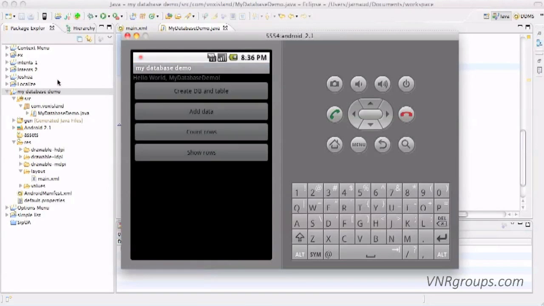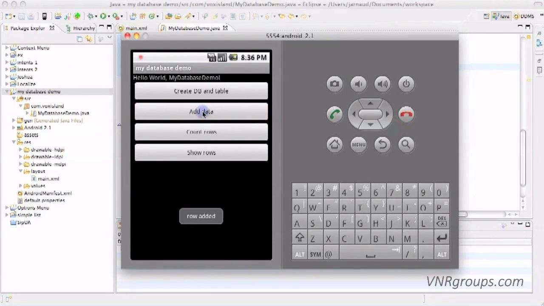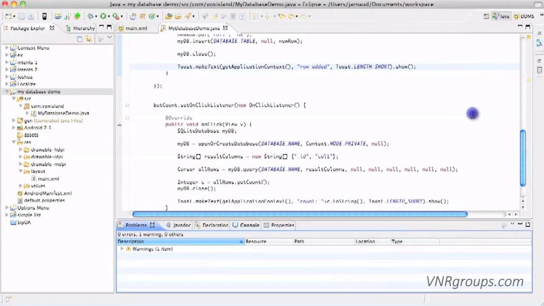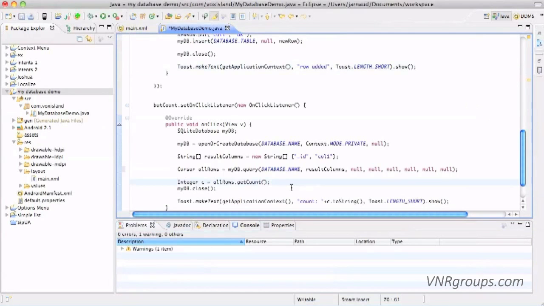So I'm going to add a first row with add data, perfect, and when I'm counting, well, when I'm counting it's crashing. So let's have a look and investigate that mistake. Yes, okay. Of course, here it's not database name but database table. The database name has been opened with the open or create database, and here if I want to run a query I need to provide a table, not a database. Stupid me.